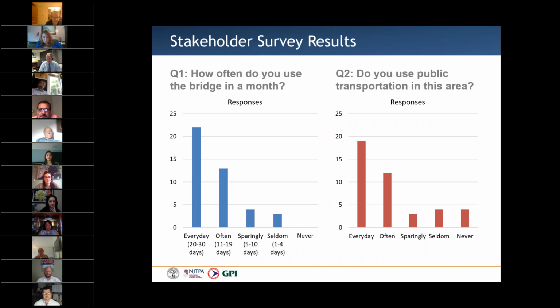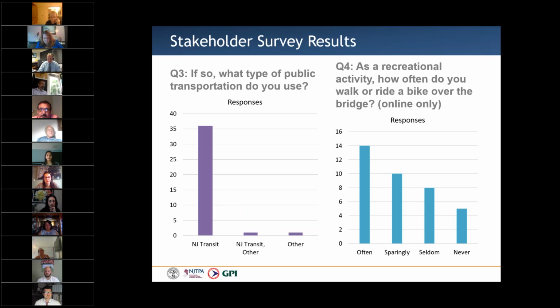The first two questions on the survey are, how often do you use this bridge in a month? And do you use public transportation in this area? The majority of replies stated that they use the bridge and public transportation often or every day. The third question on the survey inquired as to the type of public transportation you use. The most common answer was New Jersey Transit by far.